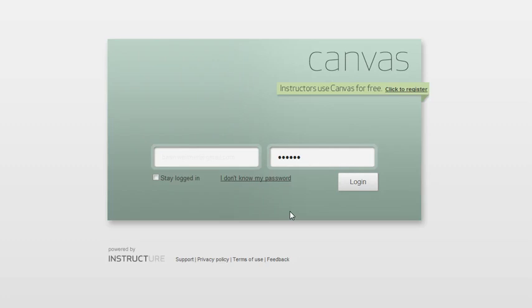I'm one of the co-founders of Instructure, and I want to show you some of the features of the Canvas Speed Grader tool. So let's log into Canvas as a teacher.